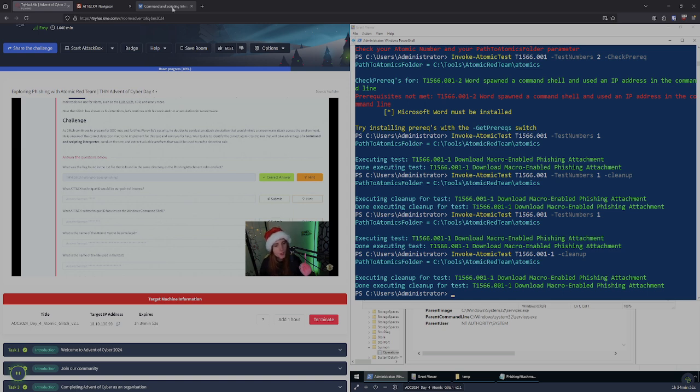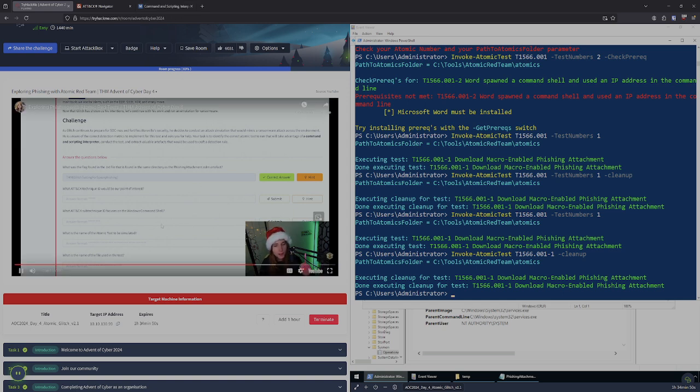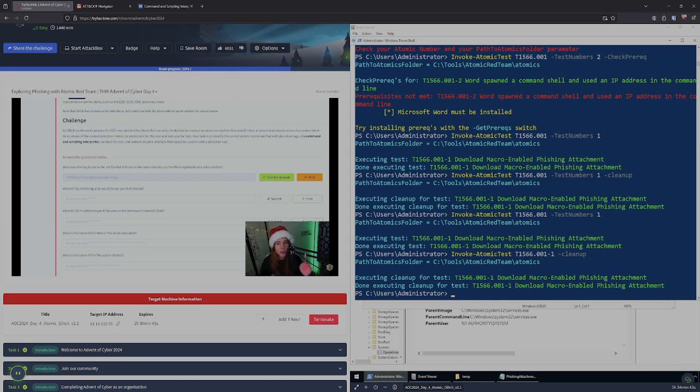First question. What was the flag found in the .text file that is found in the same directory as the phishing attachment .xslm artifact? The flag we just went over a few minutes ago. Copy and paste it there, if you haven't already.